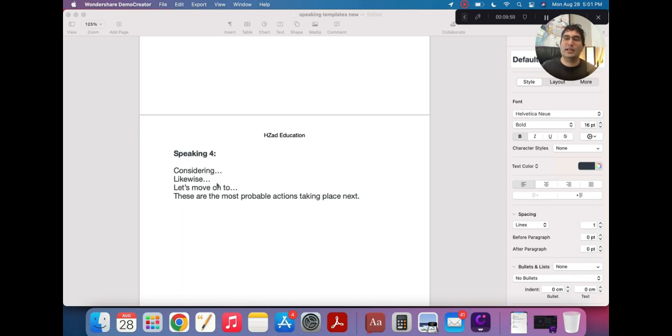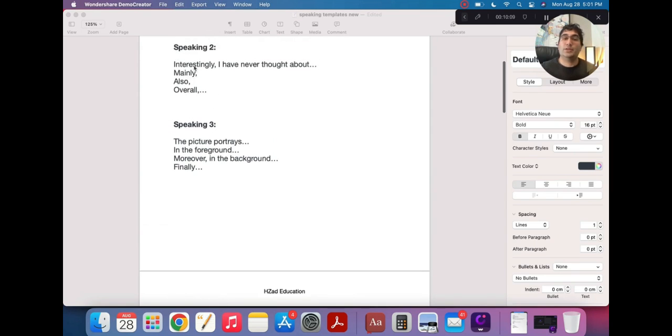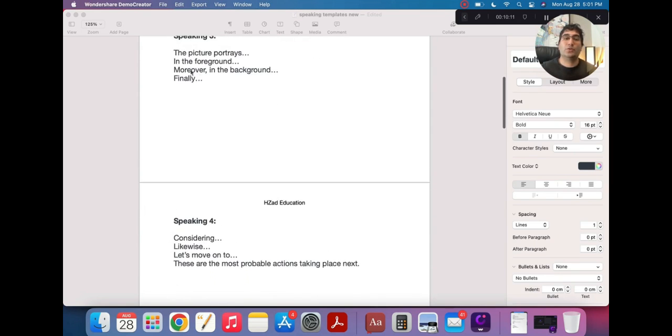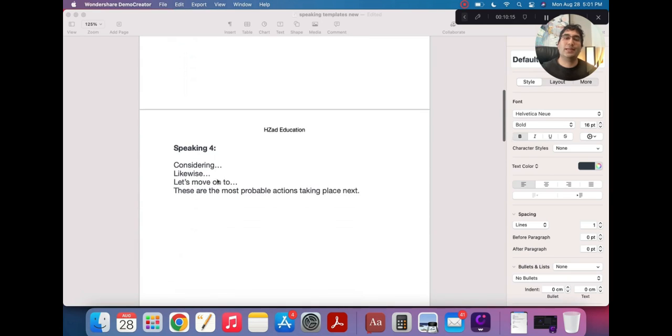Next is "likewise." When you move on to the next part of the picture, use a good connector like "likewise." And then you say, let's move on to... what we're doing here is, you see, we have a range. We got the "mainly," "interestingly," we got normal connectors like "also," "moreover," "likewise," and then we have a phrase. Let's move on to showing a range of connectors. All right, let's move on to the left side where we see whatever, okay?